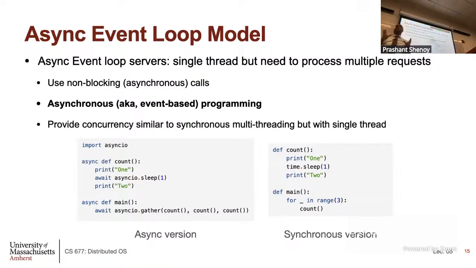So in this case, you are using non-blocking calls, which is why it's called asynchronous. Asynchronous means non-blocking; typically, synchronous means blocking. So you make all your calls non-blocking, and your event loop is now serving events rather than requests. Here are some examples of how this works.